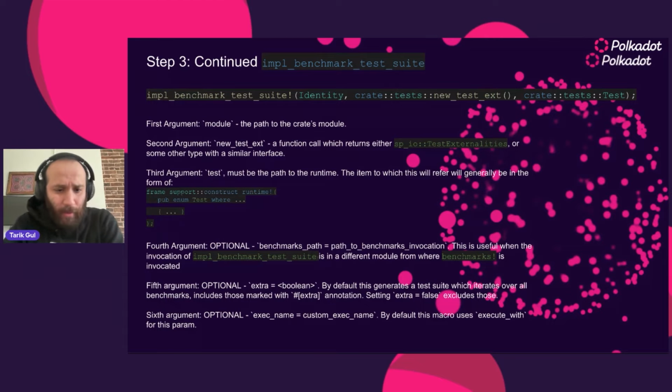Now, our fourth argument is optional, and it's just the benchmark path. And what this means is, let's say you invoke this implement benchmark test in a different module than the benchmarks. This is really important because then you can just point to the path where you invoke it. And this fifth argument, which is also optional, is just an extra Boolean. By default, this generates a test suite which iterates over all benchmarks, including those with the extra annotation. But if you have any attribute that has that extra attribute, setting it equal to false will exclude those.